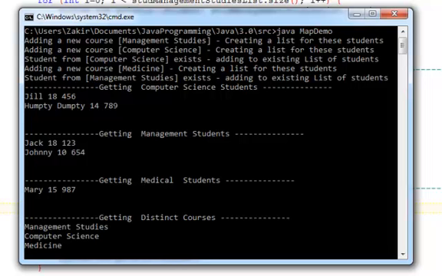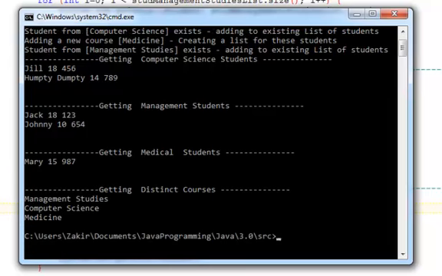And that is how we had computer science students Jill and Humpty, management students Jack and Johnny, and medical student Mary. And the distinct courses were management, computer science, and medicine. So this is how we organize data using maps. A map is a very powerful collection that you'll be using time and again in your program. A solid understanding of organizing data using maps will place you in a very high league among Java developers.